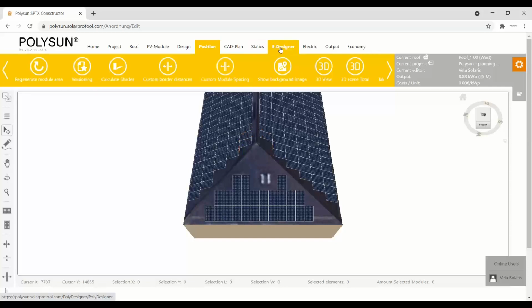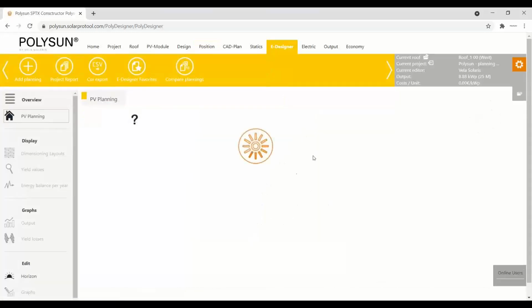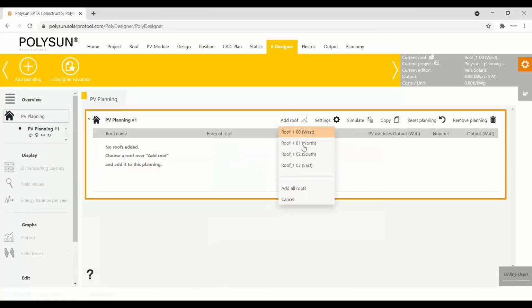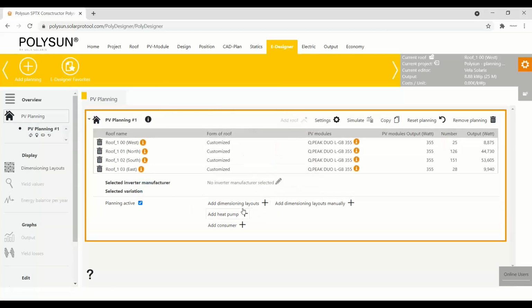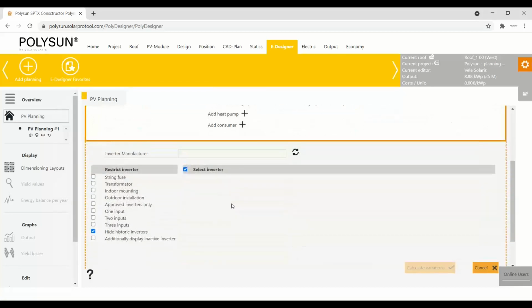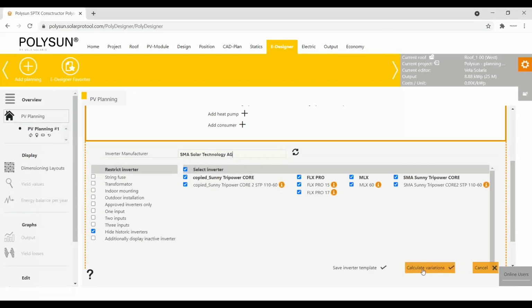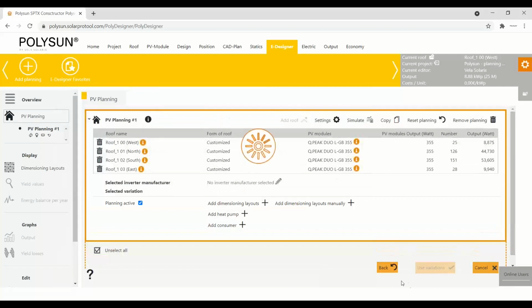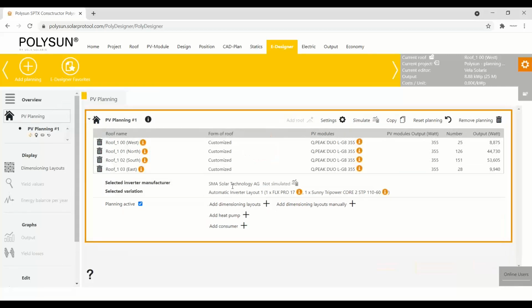Let's have a look at another central part of Polysun SPT, which is the EDesigner. Here you can start a planning where you can add all the roofs that are in your project, in this case 4, and you can add an inverter dimensioning layout automatically by clicking here. You can select your favorite inverter manufacturer. I'm just using SMA now for example purposes. I click on calculate variations and Polysun automatically suggests the perfect inverter layout for your roof. I click on use variations and it is used.